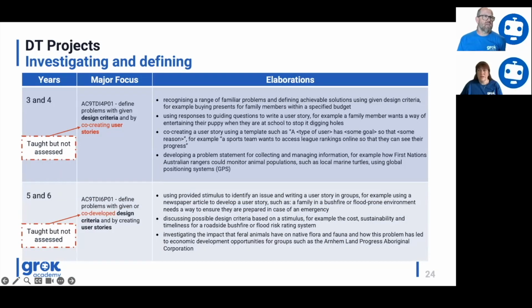Again, just a key focus here, thinking back to our achievement standard, what is it that's in this content description that we need to assess? So with year 3 and 4, the user stories part is not actually something that's in the achievement standard, so it's not something that has to be assessed. But the idea of looking at design criteria that's been given and deciding whether those have been met is definitely part of what needs to happen here.